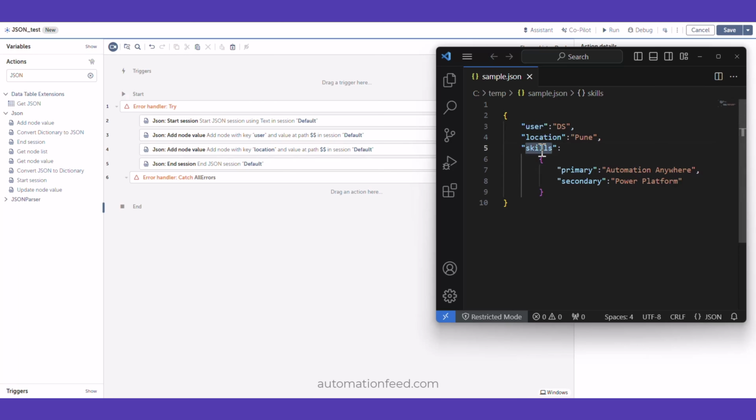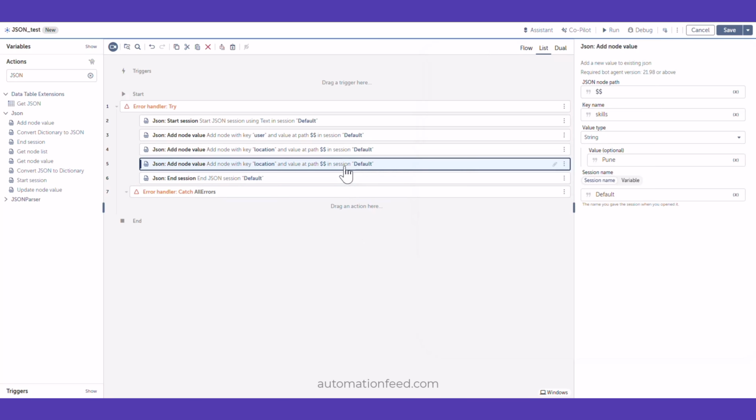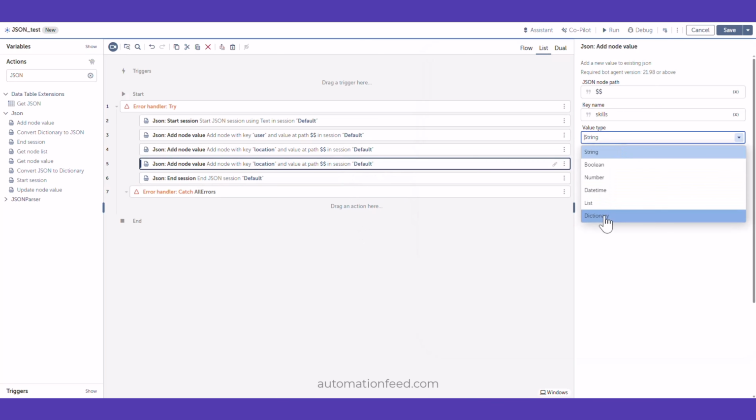Now we need to add skills. So let me go ahead and add skills. I'll again copy paste this add node, again at the same root level, and here I will add skills. Now here's the catch. This value type would not be string. Instead, within skills we want to add 2 more keys, right? So it would be of type dictionary.